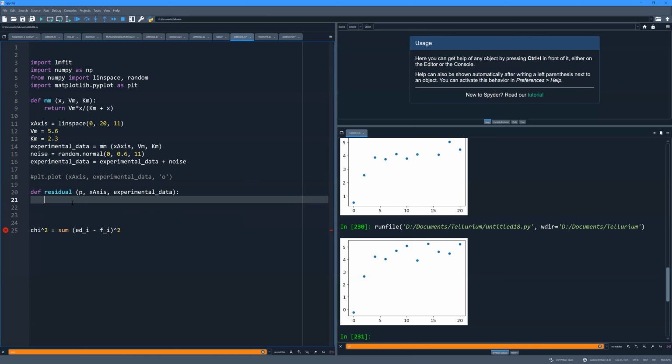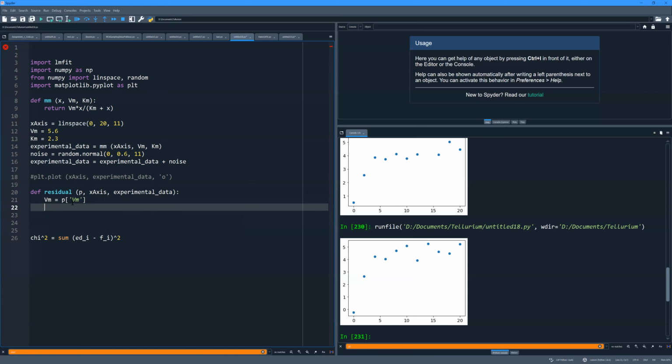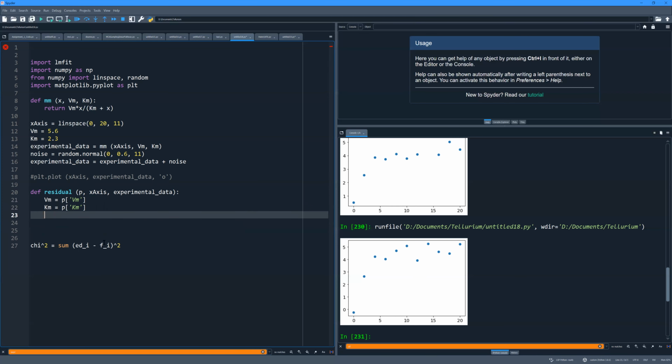Okay, so how do I compute the residuals then? Well, first of all, just for convenience, I'm going to pull out the actual values of the Kms and Vmaxes. So this is the Vmax, and then this is the Km. You'll see where this comes from in a minute. But I should point out that when P comes in, it's a dictionary. So I'm just pulling out these values from the dictionary, and I'm assuming that the keys to the dictionary are Vm and Km. All right. Next thing I need to compute is the function, that bit. I'll call it fi, just for the sake of argument.